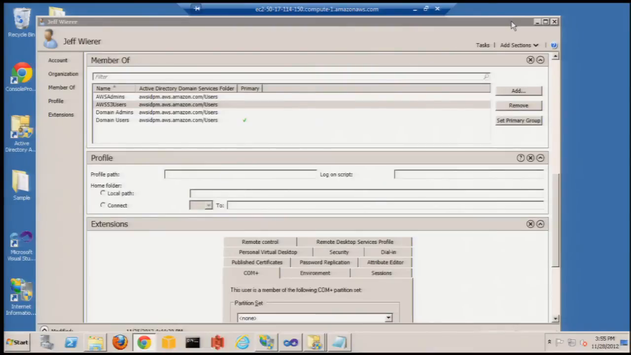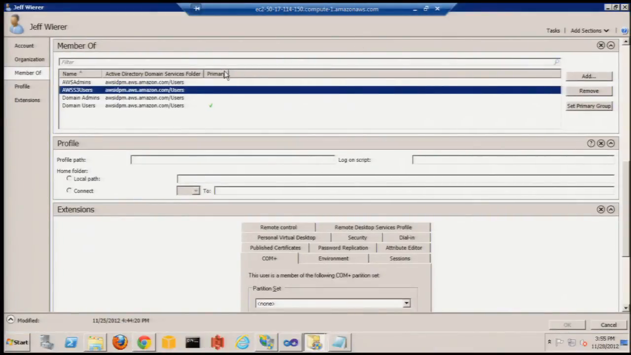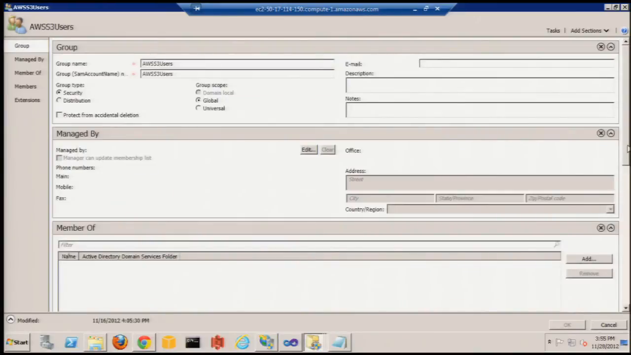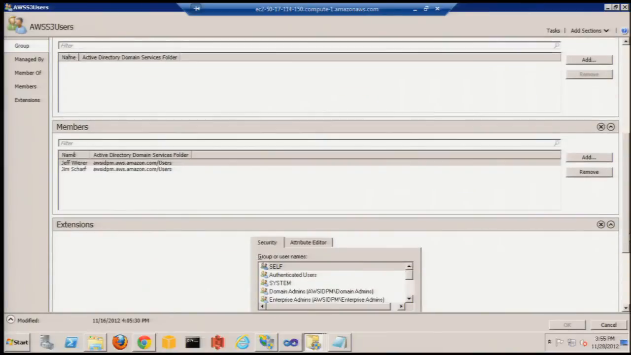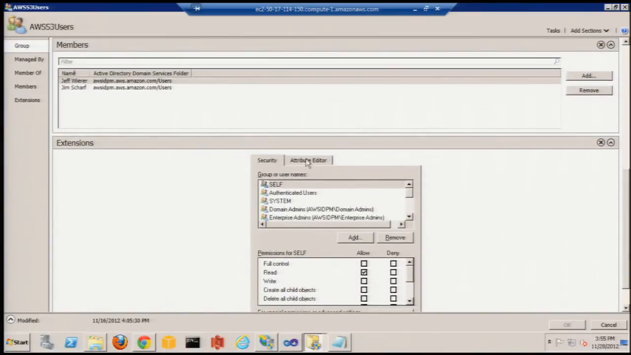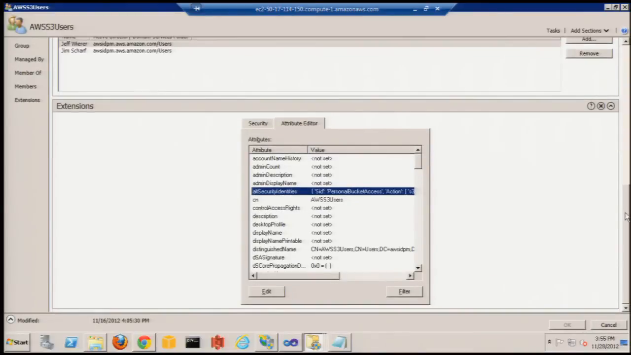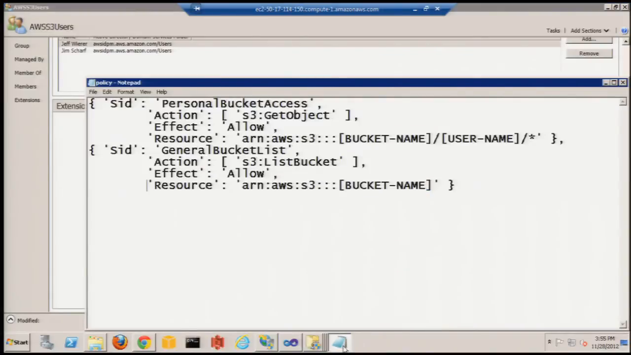So once again, this is me in Active Directory. I'm a member of this S3 users group. If I open up the group, I can go down and view the attributes for it. And conveniently, there's an unused alt security identities attribute where I've specified a snippet of IAM policy. I call it a snippet because it's not a complete policy. It's hard to see there, so I put it into Notepad so that you can see it in full screen.